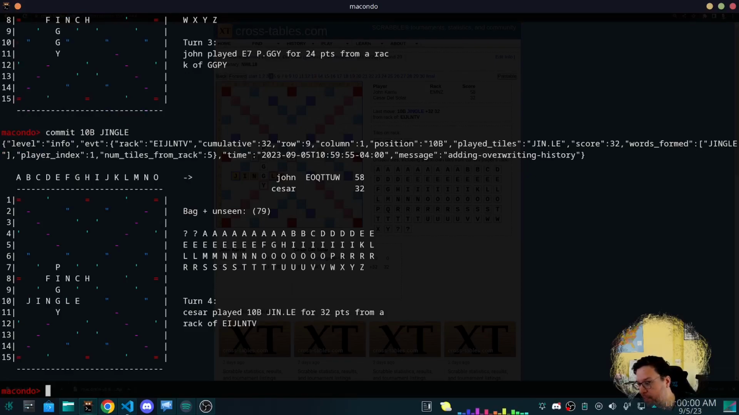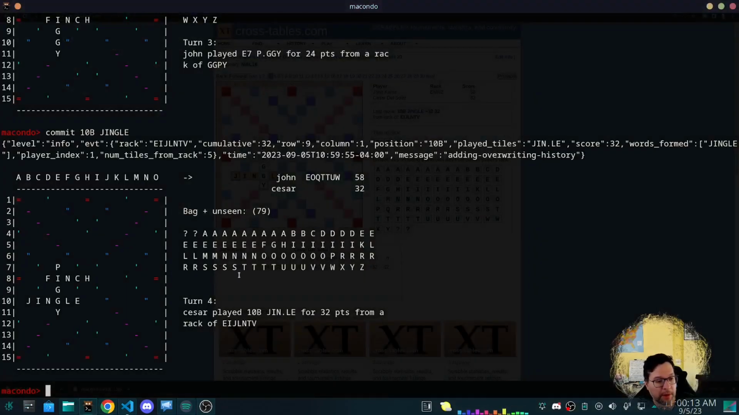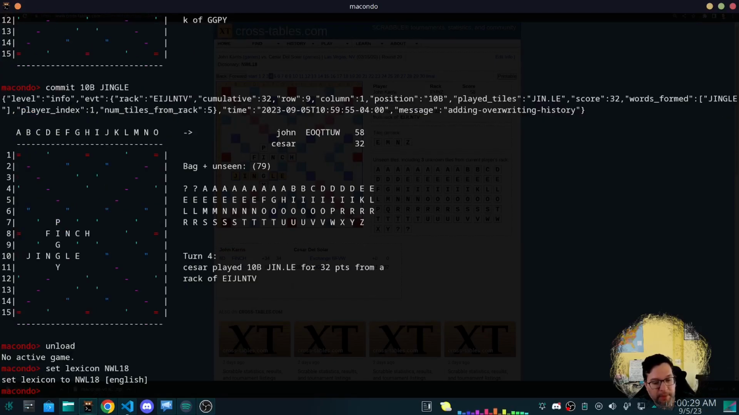So let's skip ahead a little bit. We can go through the whole game like this, but it's going to take a little bit of time. Since this game is on Cross-tables, I can show you that you can actually download the game, so you can examine it yourself. Since the game was played in NWL18, you're going to need to tell it before you download it. So let's do unload to unload the game. You're going to set the lexicon to NWL18, and then you're going to do load XT and then the game number.